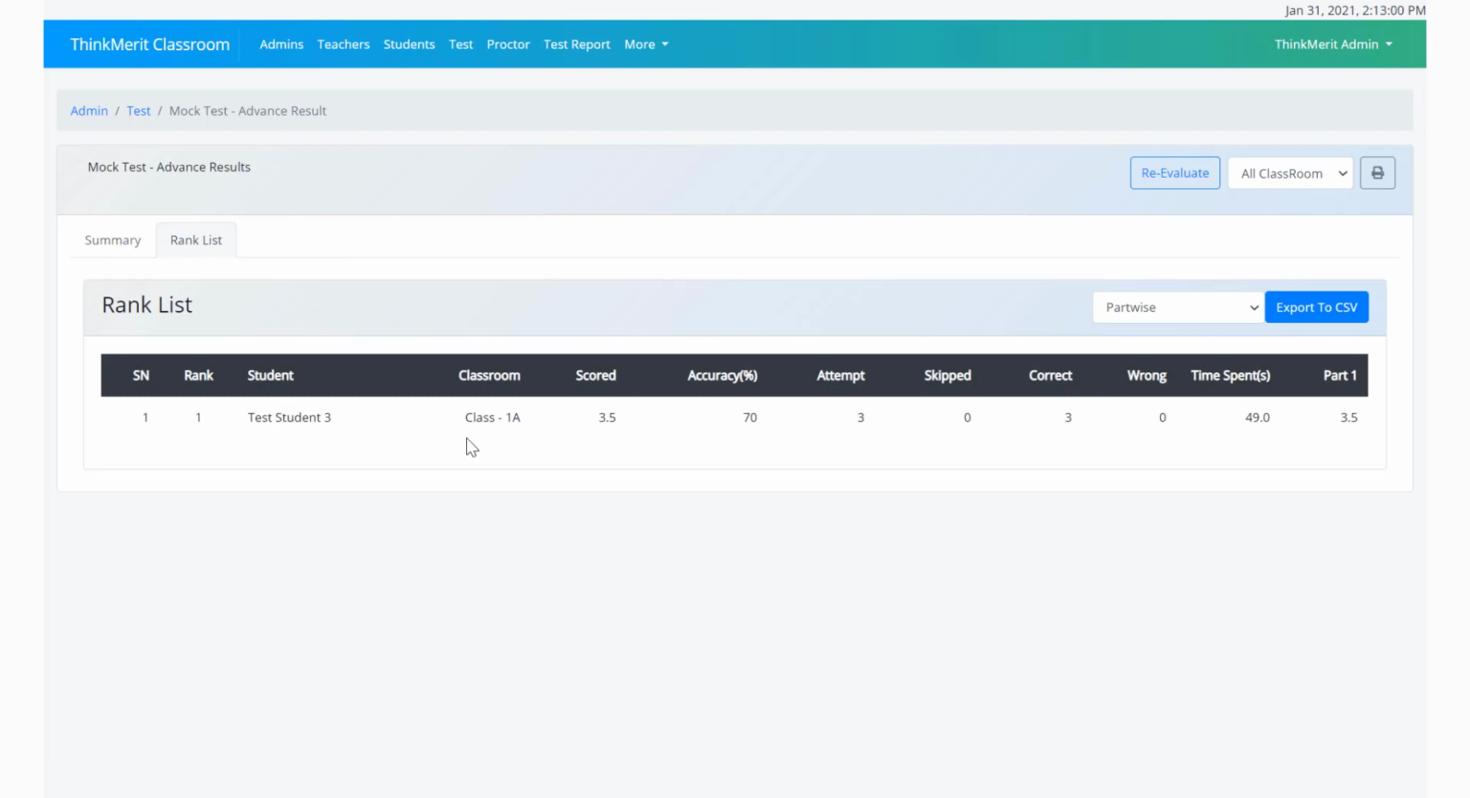Since only one student has given the test, only one student is appearing here. As soon as more students start giving the test, you will see more students start appearing in the rank list. Here you can see part-wise marking of students, section-wise marking of students, also question-wise marks of students. All these data can be easily exported to CSV.